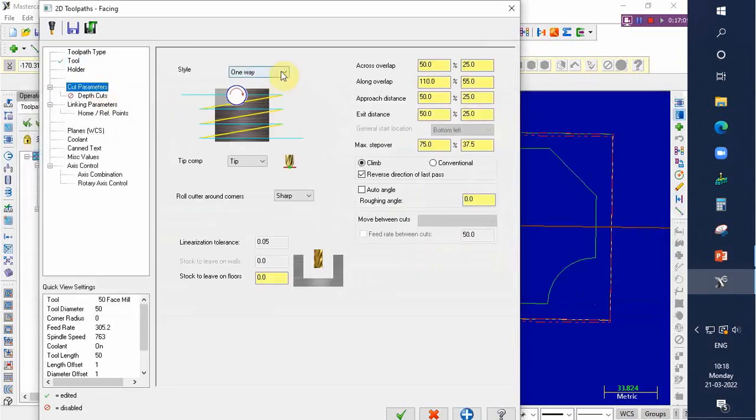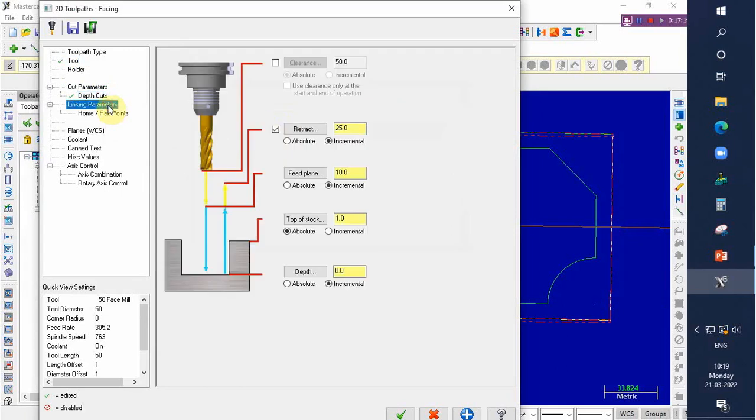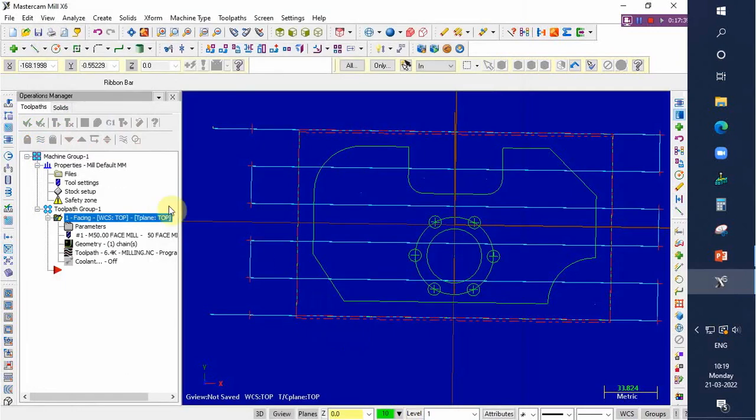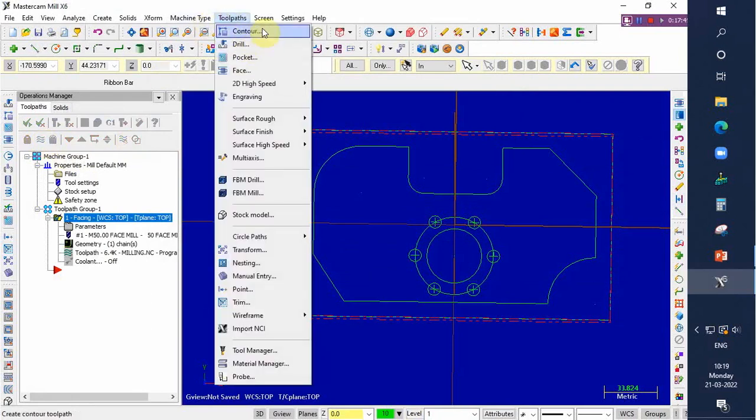And then go to cut parameters. Better to select a zigzag option, both the direction the material is removing. Go to depth of cut. If we give 0.5 as a depth of cut, 2 passes will be there to remove that 1 mm height. Go to linking parameters. Now the top of stock will become 1. Why? Because Z value separately we have given 1 mm. That 1 mm will be above the reference point. That only we are going to remove now. After that, the depth will become 0, that is Z0 as a top surface. Simply give OK.